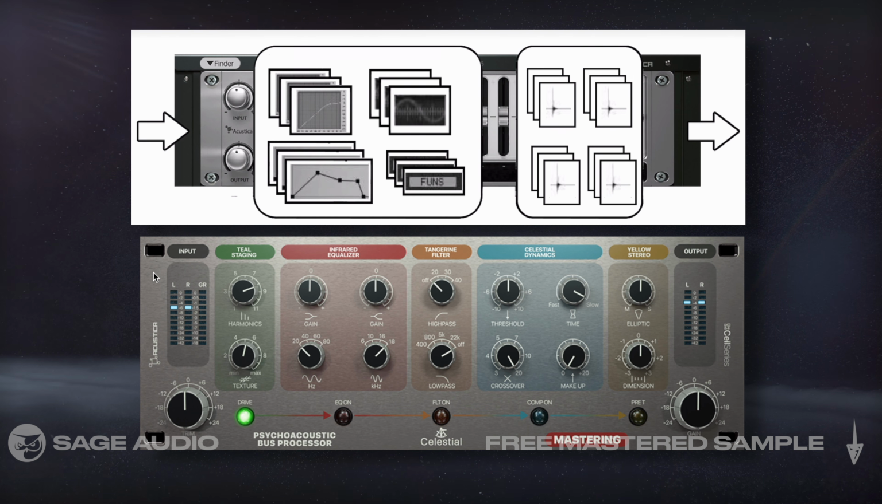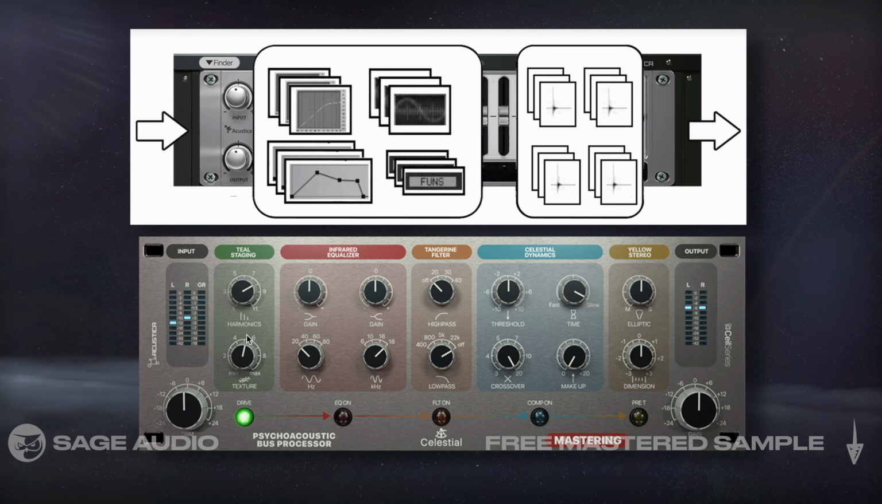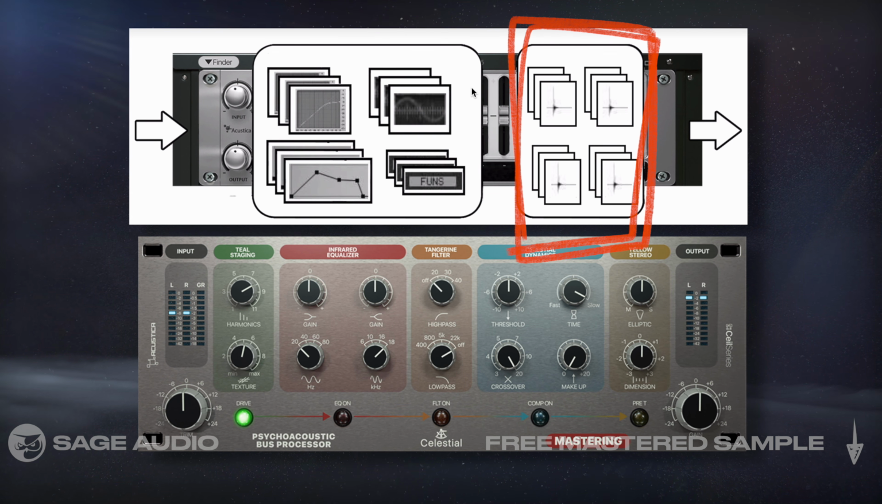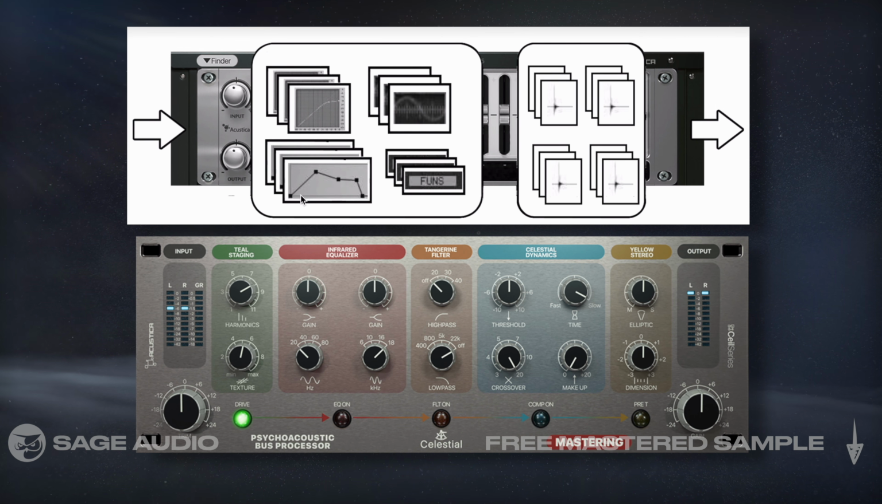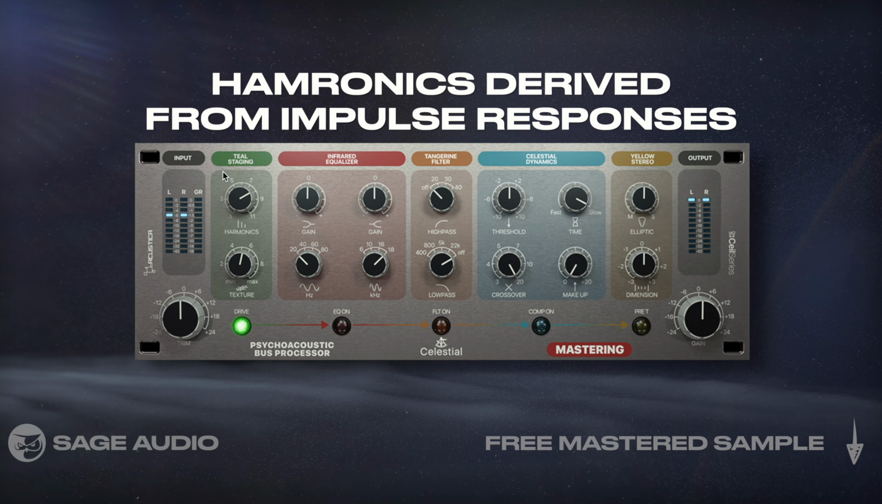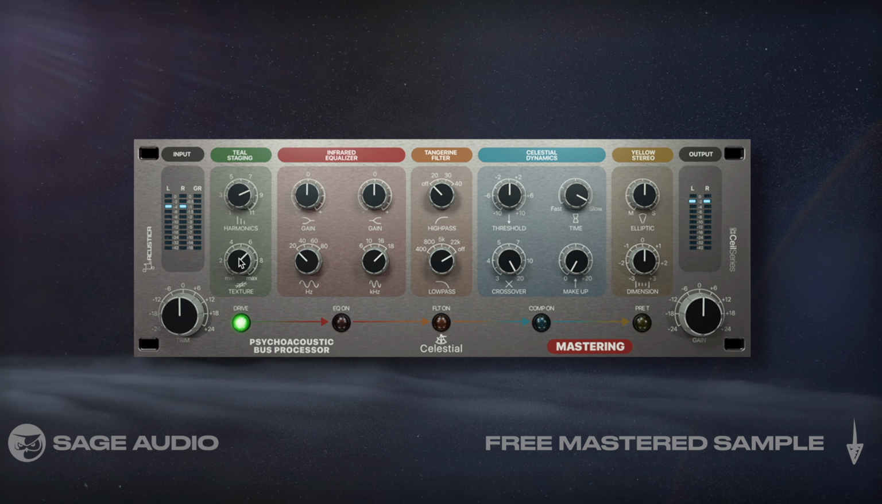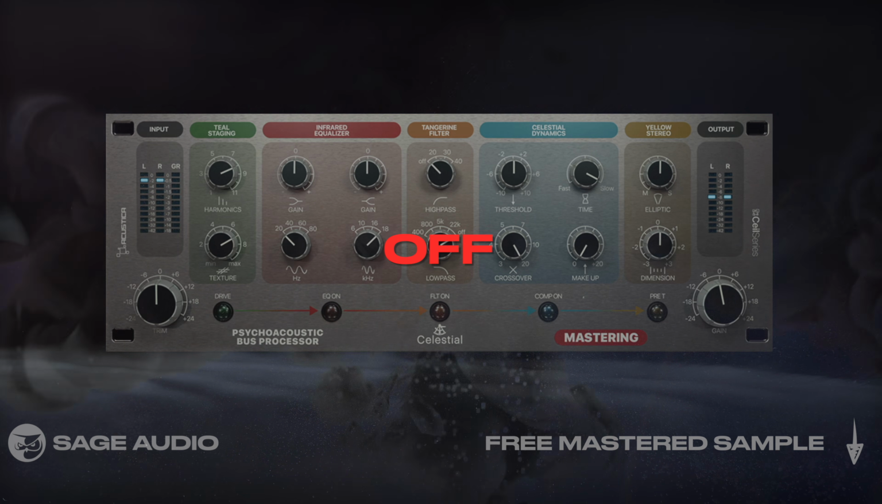Now, unlike the last chapter, in which we only needed one impulse response, doing this takes multiple impulse responses. A company called Acoustica makes plugins capable of this, so let's listen to harmonics derived from impulse responses and see if we can notice a difference.